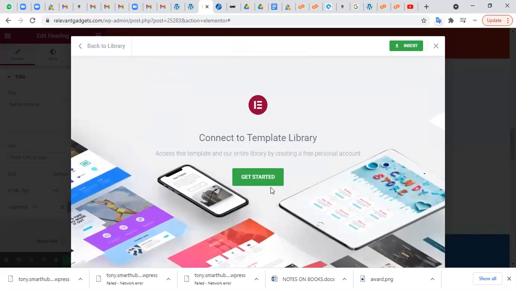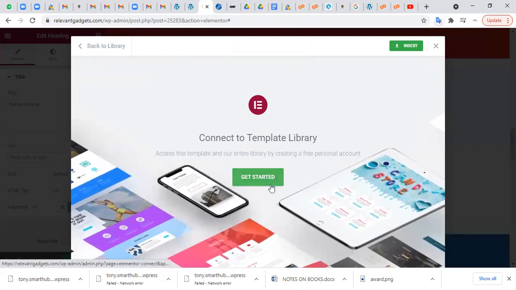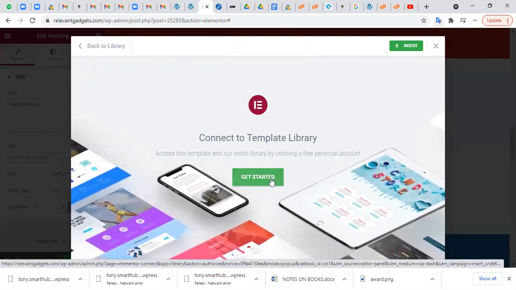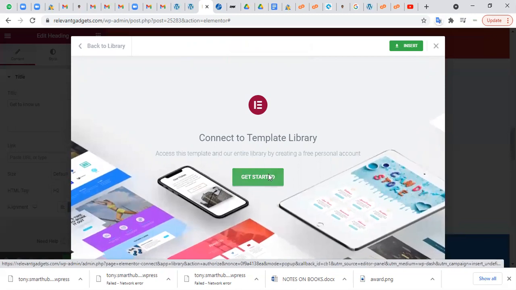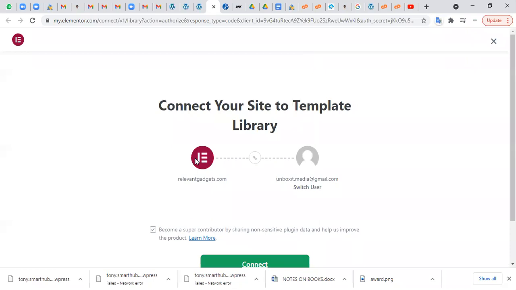It wants me to open an Elementor account, to register with Elementor, right? So you can just do that. You can just get started and register and all of that, and then you can use it. I already have an account, so I'll just connect using my own account, right?